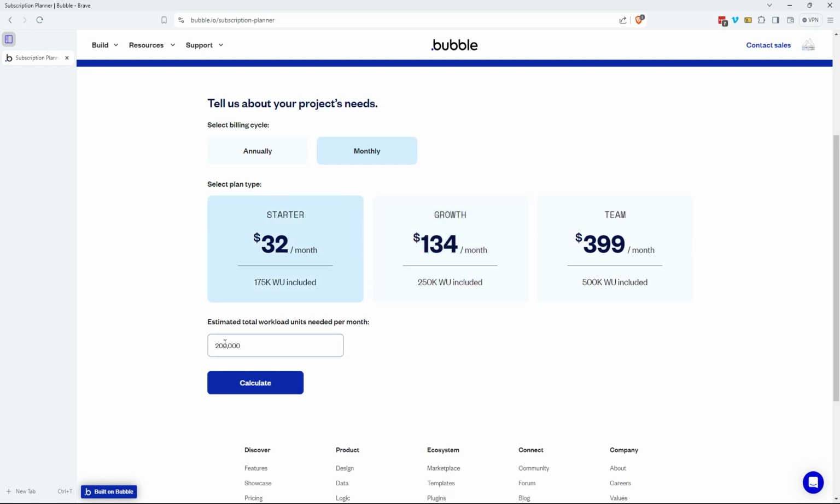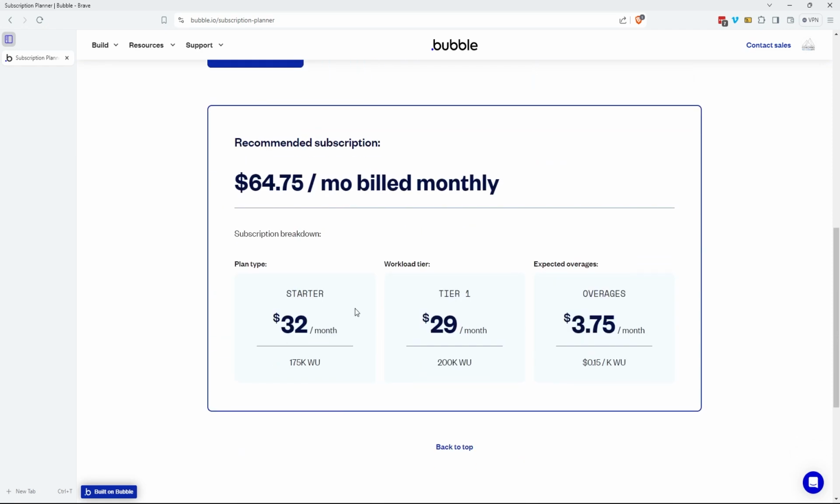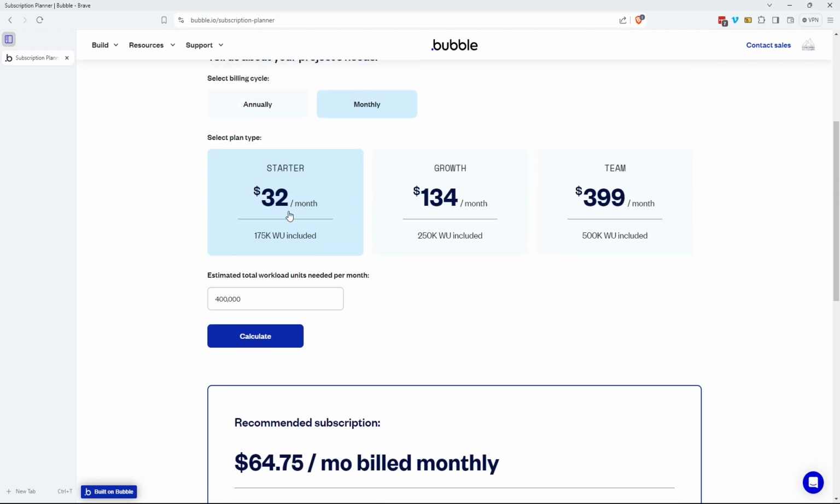Let's take a look at another example. Let's try doing, let's say 400,000. I'm going to see if I can get this to calculate with the workload tier. Here we go. All right, so I'm on the starter plan. I need 400,000 workload units. The growth plan would cover it. The team plan would also cover it. Or sorry, the growth plan wouldn't cover it. The team plan would, but going from $32 a month to $399 a month is a significant increase. I don't need to do that in order to cover my 400,000.